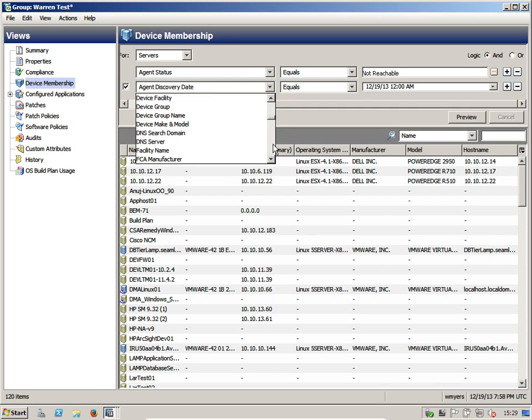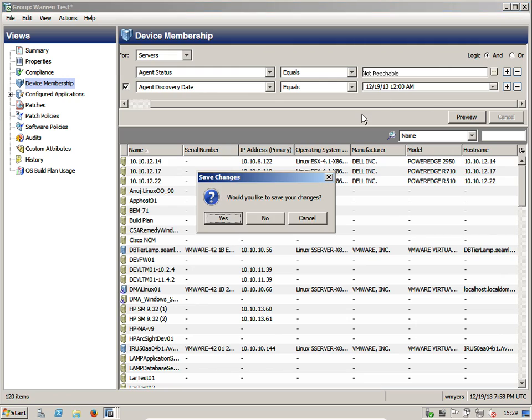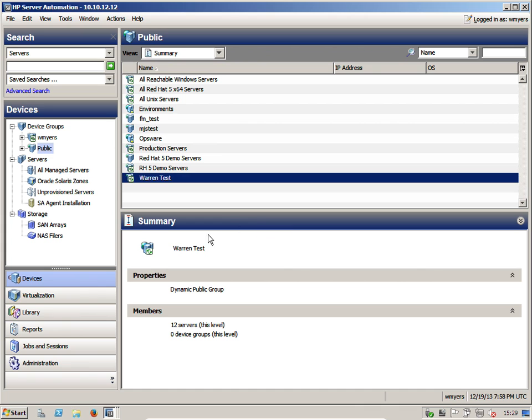I'm not quite sure which would be the other correct one to use at the moment, but that's where you'd start to find the ones that haven't checked in a while. So let me close this out. I'm not going to save it. Back over to the library for a minute.